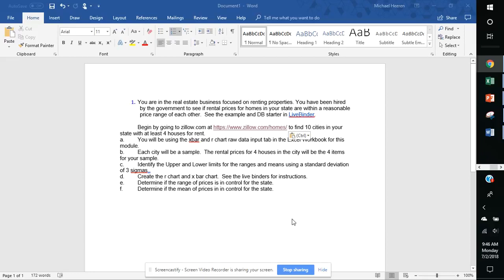Hello, we are going to be looking at how to approach a response to this topic. First, you will need to go to Zillow.com. Next, you will need to look up different cities in your state until you have found 10 cities with at least 4 houses for rent. You will need to write down that information.